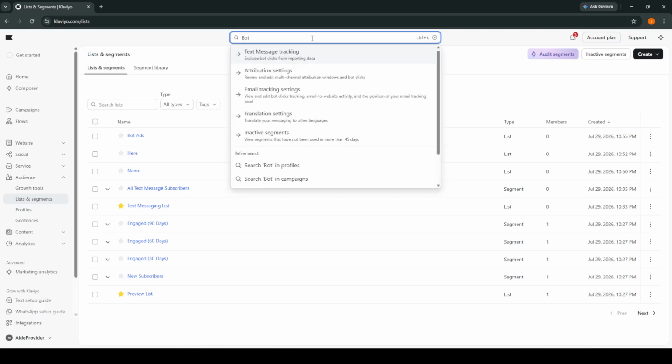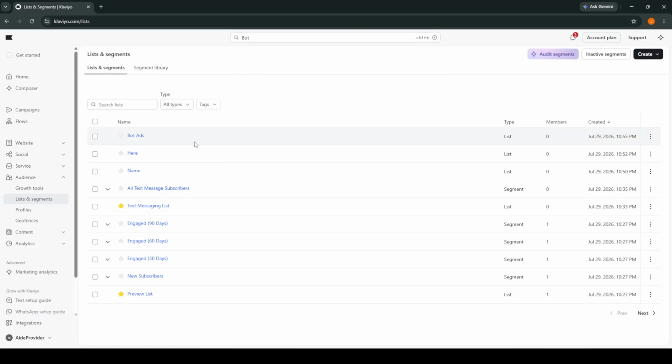This is the most important part because suppressing the wrong group could affect the wrong subscribers. If you have multiple audiences, use the on-screen list to find the one that matches what you have been investigating. You may want to read the name carefully and confirm it aligns with the bot email addresses you are targeting. Once you find the correct list or segment, click the three dots next to the list or segment name.